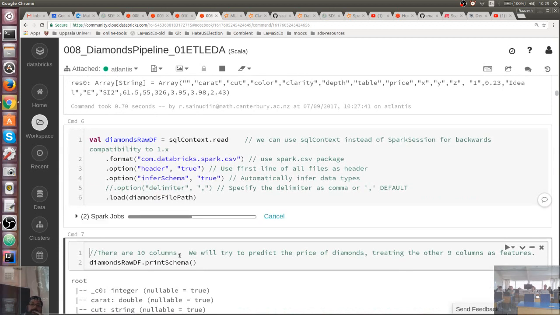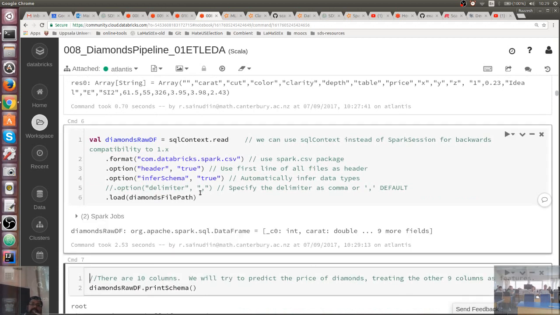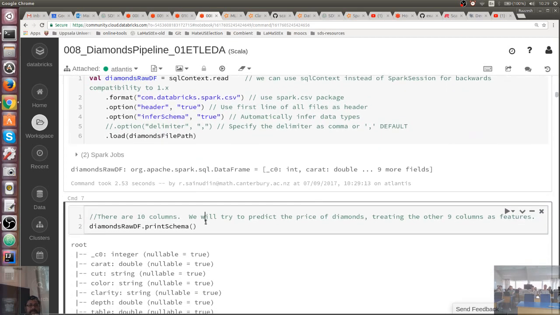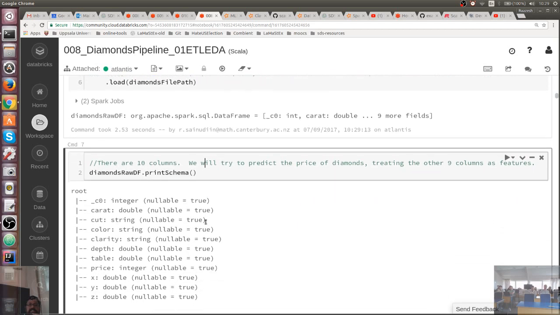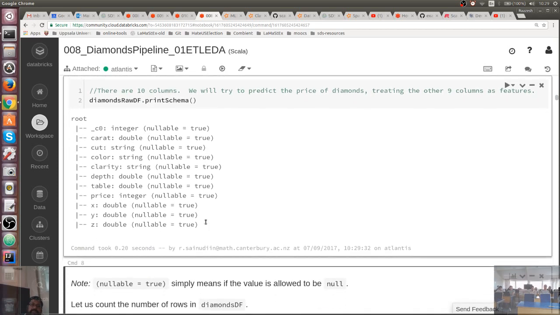So the default delimiter of this comma separated values file, or CSV file, is comma, but we will see in the next example we'll change that to a tab character. Okay, so then I can ask it to print the schema that it inferred as it loaded the CSV file, and this is what we have.